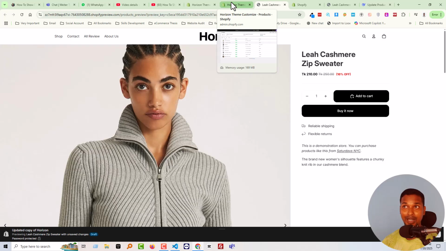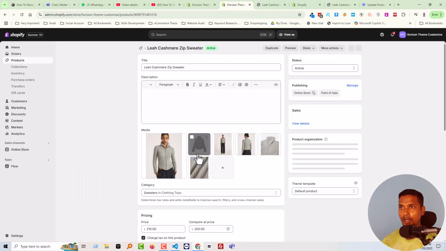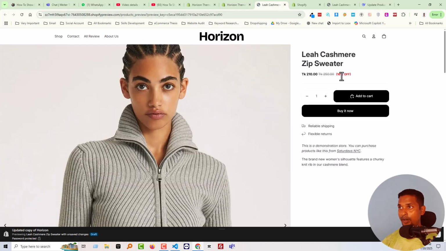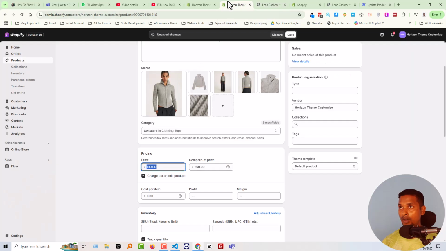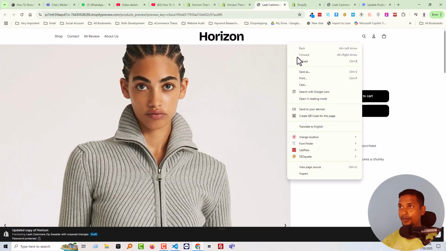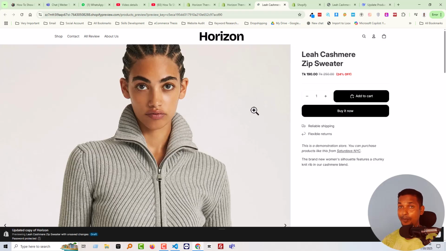So for that, open this product and change the price. For example, we are going to change it. Okay, then you see right now, and after the update, reload. Wow, it's working. So simple and easy.